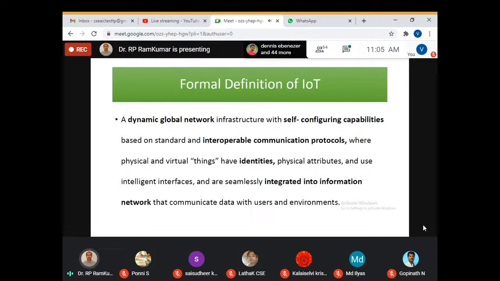If I want to represent it in a very simple manner, that's communicating the data between the user and the environment. In most scenarios, it is a global network. It's not restricted or specific to a local area. In those scenarios, it works.